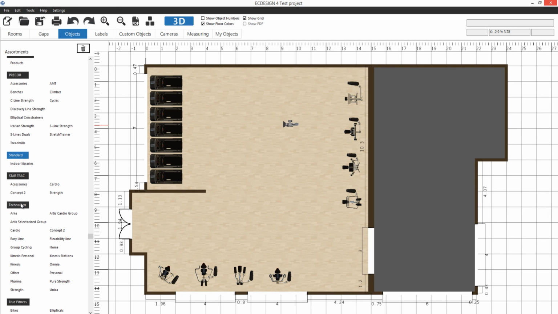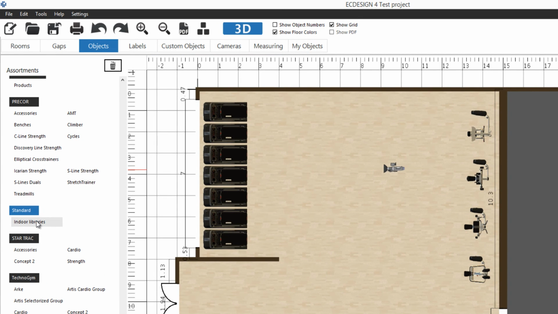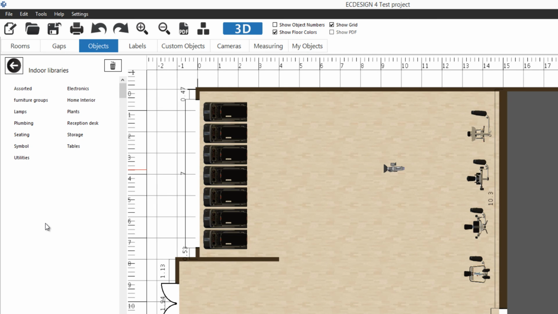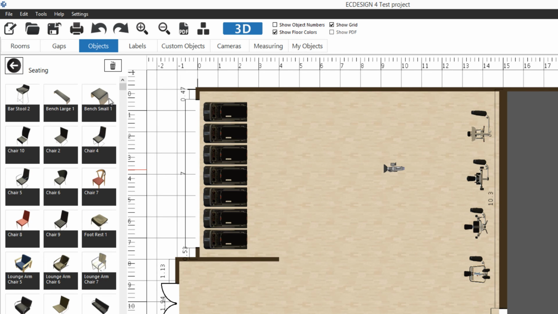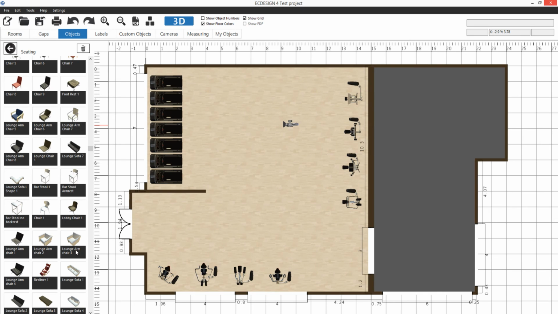So each black is a main library. And as I mentioned, we have blue libraries which contain generic items that we supply. And if we go into indoor libraries, you'll see subcategories here. And everything from chairs, furniture, plants, televisions, symbols, everything you find in here. So for instance, if I would like to add maybe seating, you have a list of different objects that you can pick from, and you simply drag one out like this.